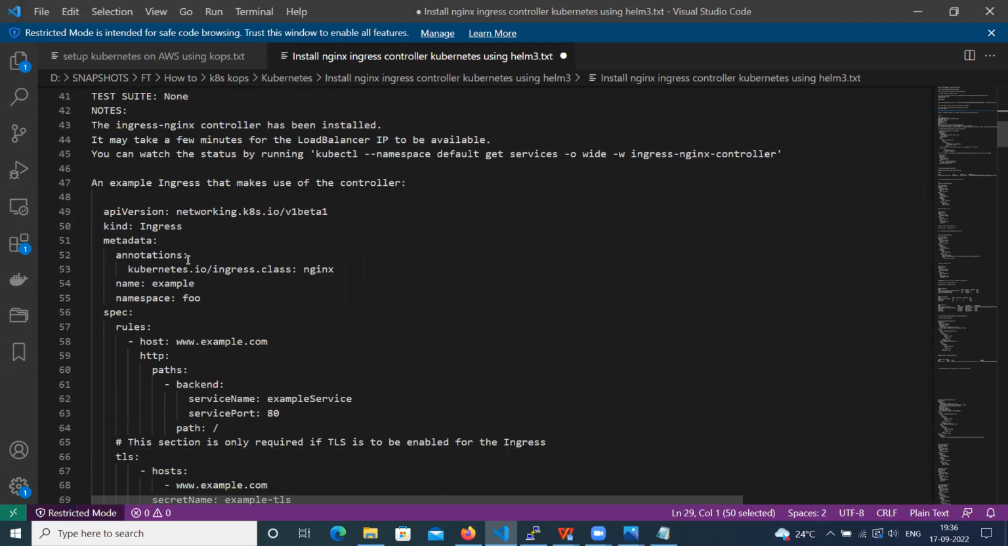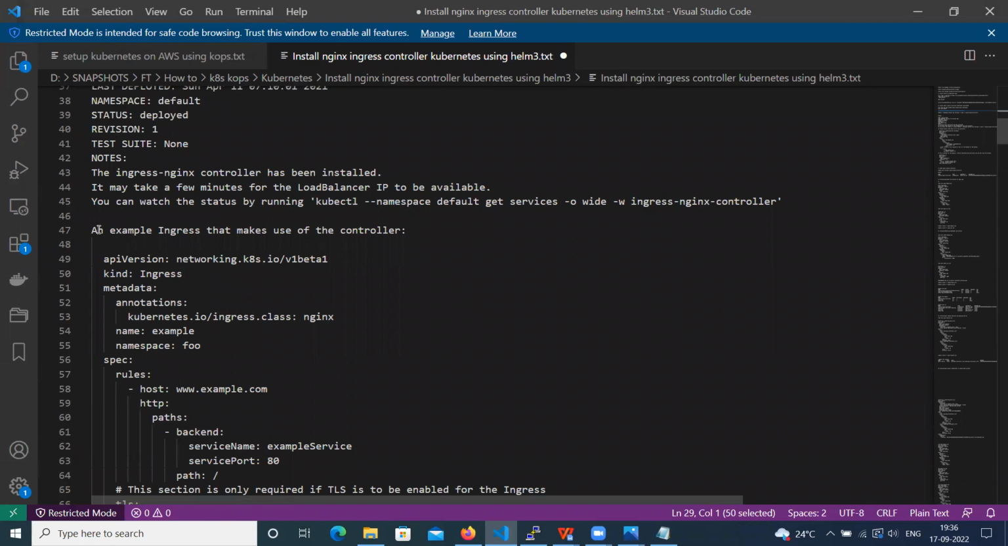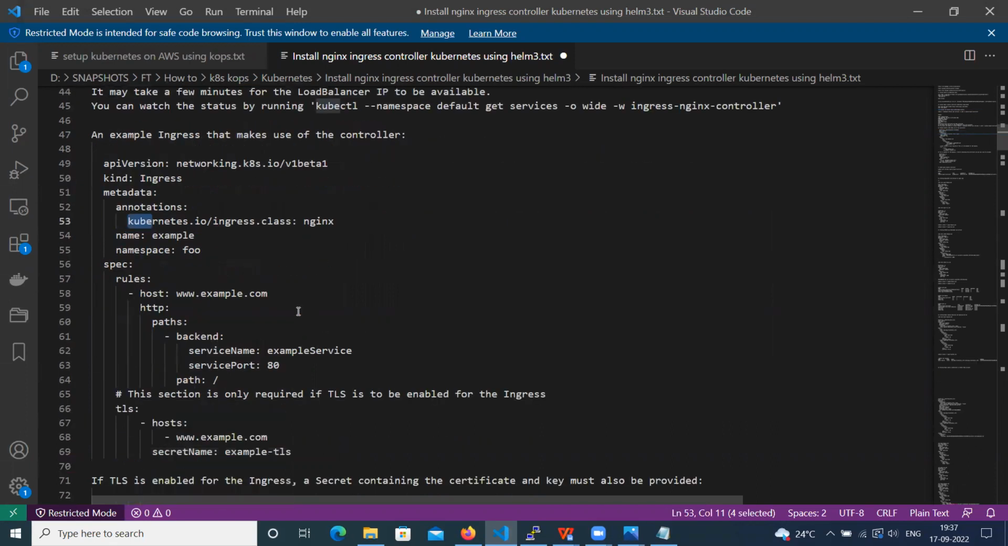This is the format. Okay, so here the format is like, we have to create an ingress resource like this: API version, this one, whatever the current one. Then kind is Ingress. Then here in annotation, we have to give this format, which is given by the Kubernetes official site or the Ingress resource site.